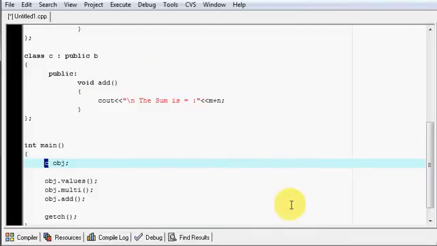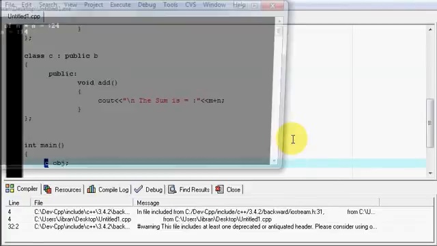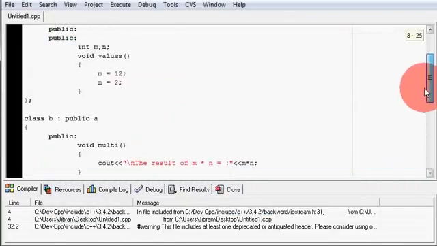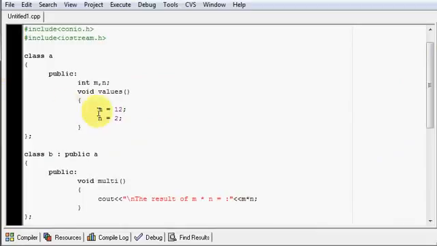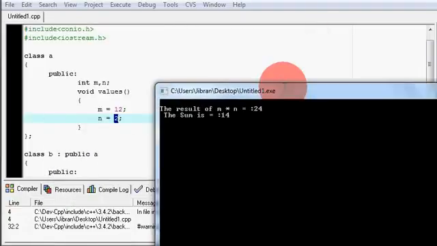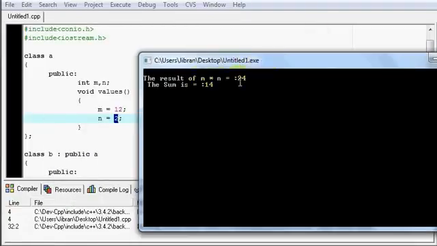Now let's run your program. The result of m and n is 24. What are your m and n? Let's have a look. Your m is 12 and n is 2. So now run it again, check again. Yes, see, the result of m and n is 24. 12 into 2 is 24. The sum of m and n is 14. 12 plus 2 is 14. So it works fine.